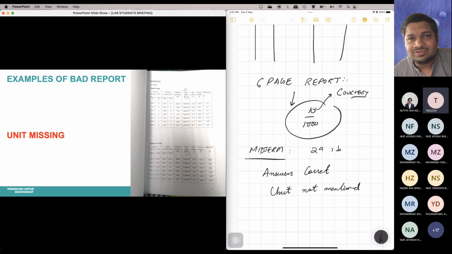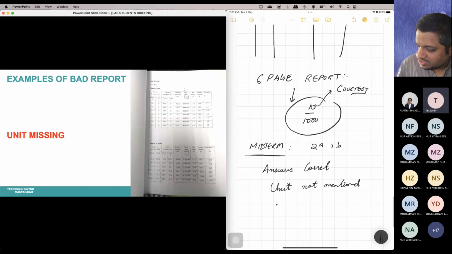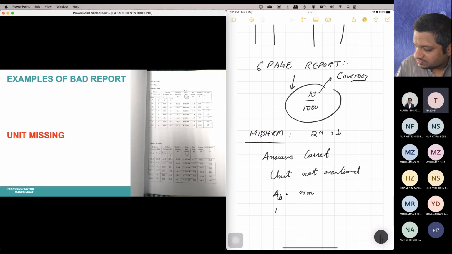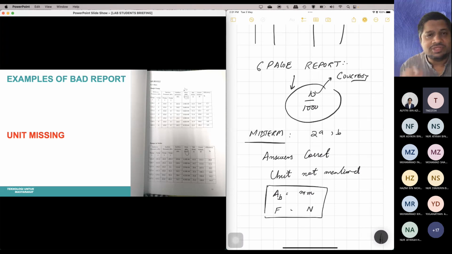In part number A, it was all ratios, so there was no unit. In part number A, the rolling process, there was no need for a unit. But for the bending process, students should mention millimeter for AB, bending allowance in millimeter, and the force, which was in newtons. Some students did not mention units, but the majority of students mentioned them. So I appreciate the majority of students who have mentioned the units. I appreciate that. Please, I would like to remind you to put the units also.